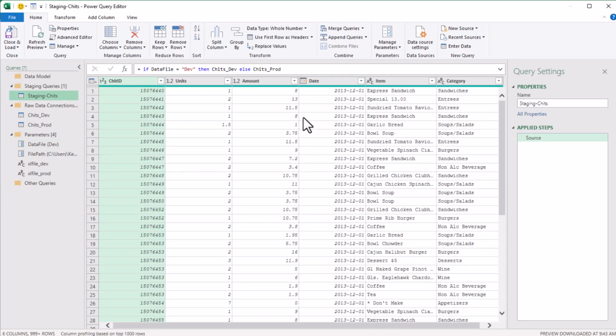So that's the first part. If you're looking for that drop-down list capability, then a parameter works really, really nicely for you. A scalar query is not going to do that because, of course, it's just a single value. So there's the first part.